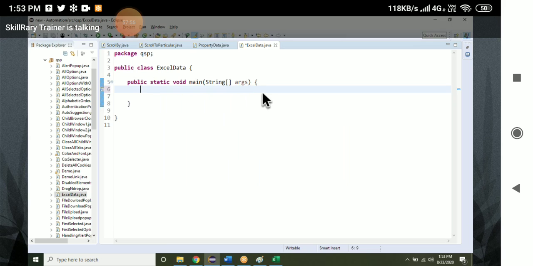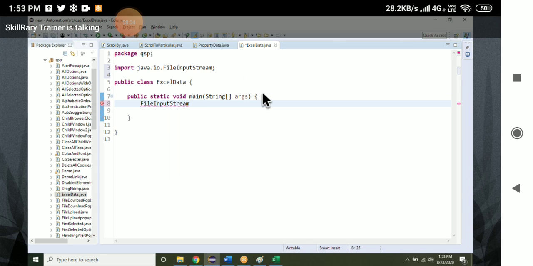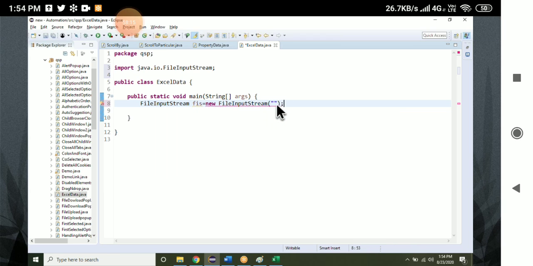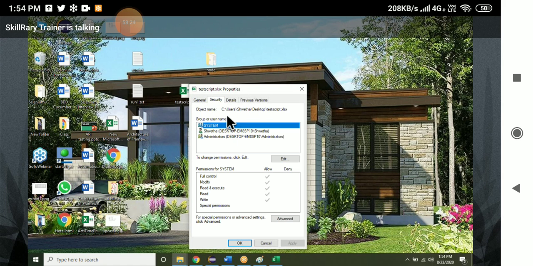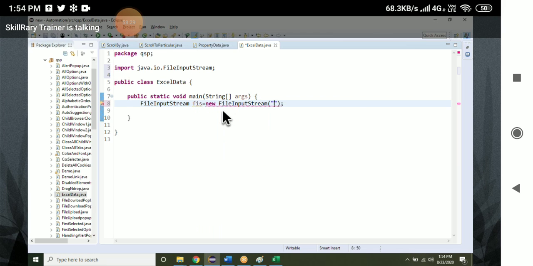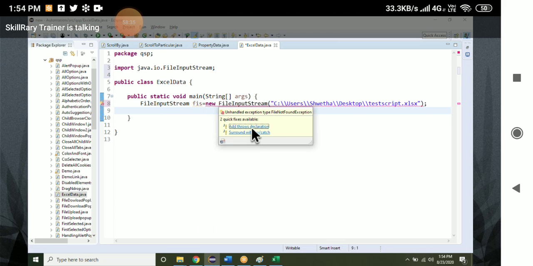What is the first step? I told you, whenever you want to read the data of the Excel source file, you have to use this file input stream. FIS is equal to new FileInputStream of, give the path. How to give the path? This path. Right click, properties, click on security, copy the path. Place the cursor on the error.